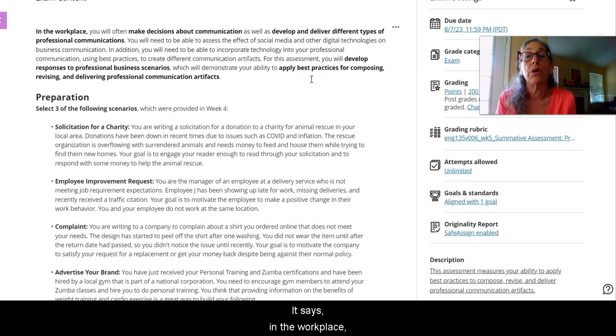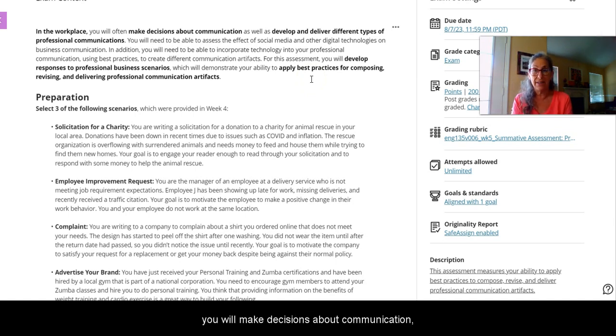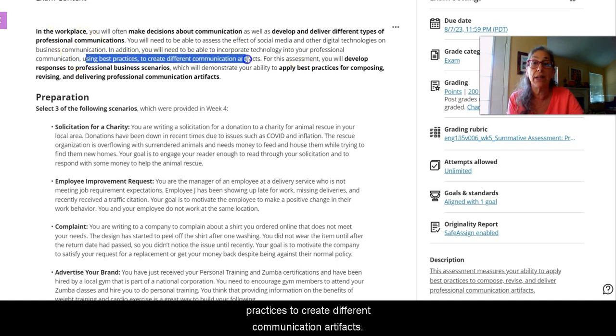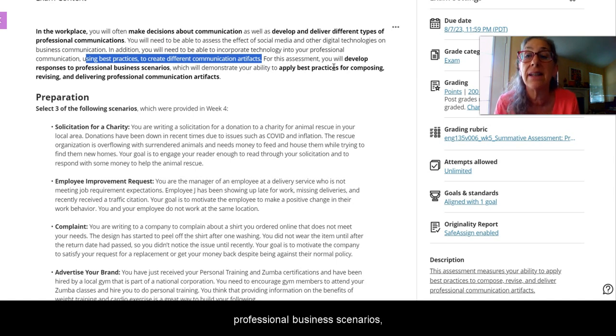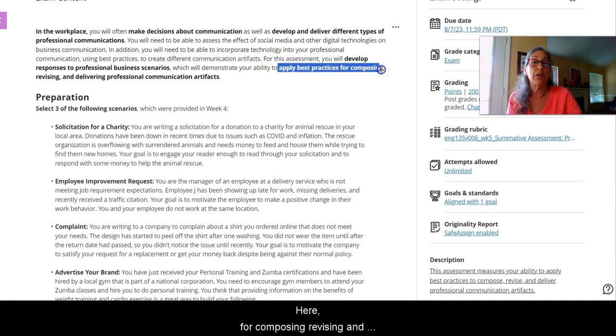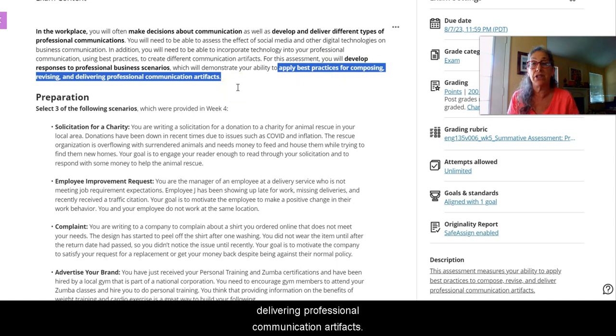It says, in the workplace, you will make decisions about communication, as well as develop and deliver different types of professional communications. You will need to be able to assess the effect of social media and other digital technologies on business communication. In addition, you will need to be able to incorporate technology into your professional communication using best practices to create different communication artifacts. That means different types of written communications in different styles and channels. For this assessment, you will develop responses to professional business scenarios, which will demonstrate your ability to apply best practices for composing, revising, and delivering professional communication artifacts.